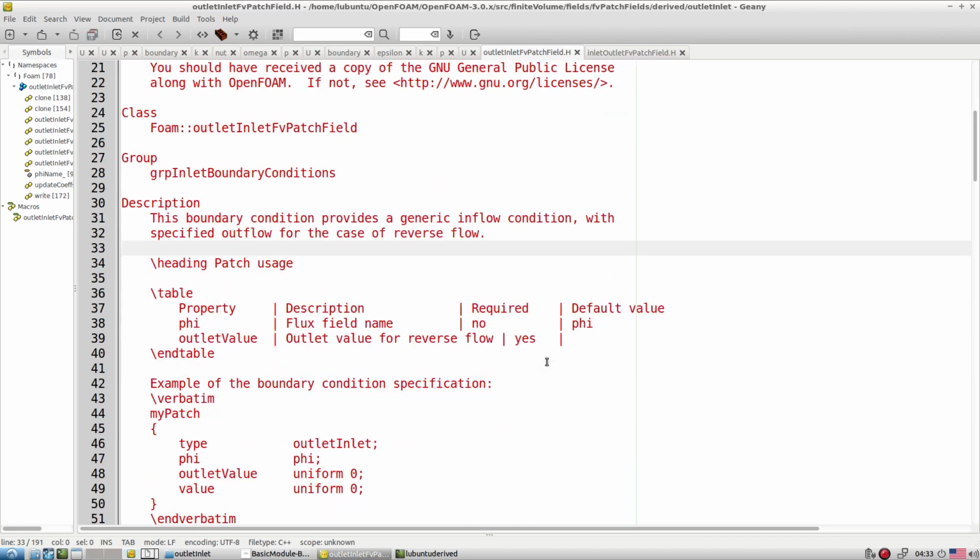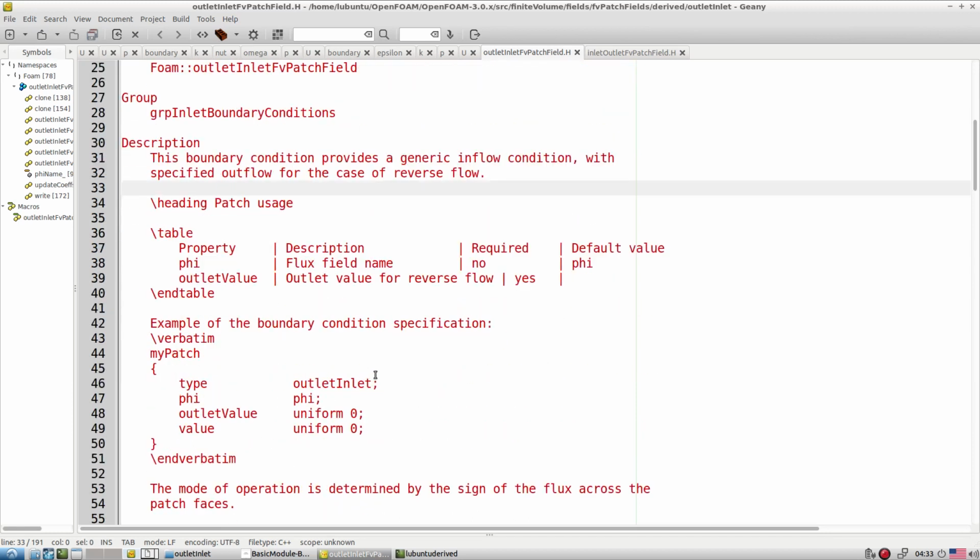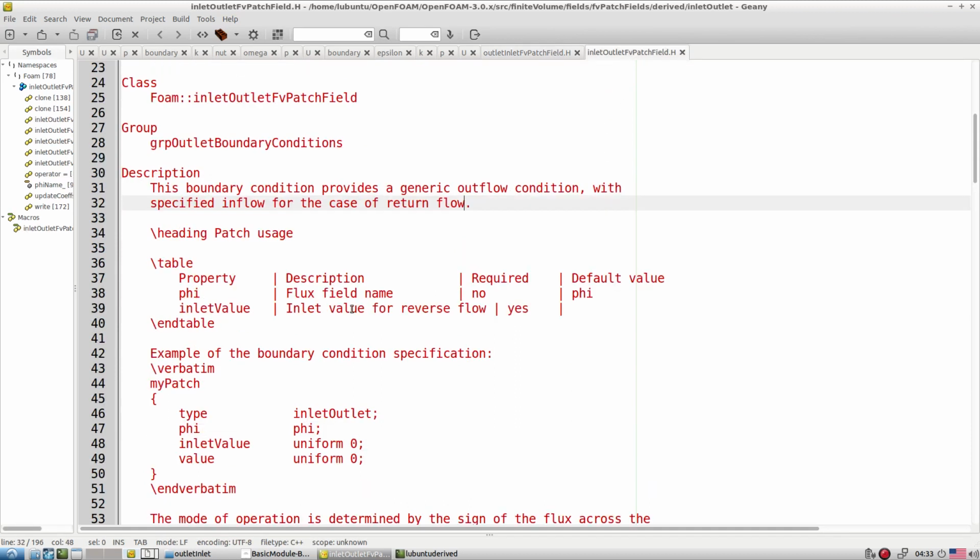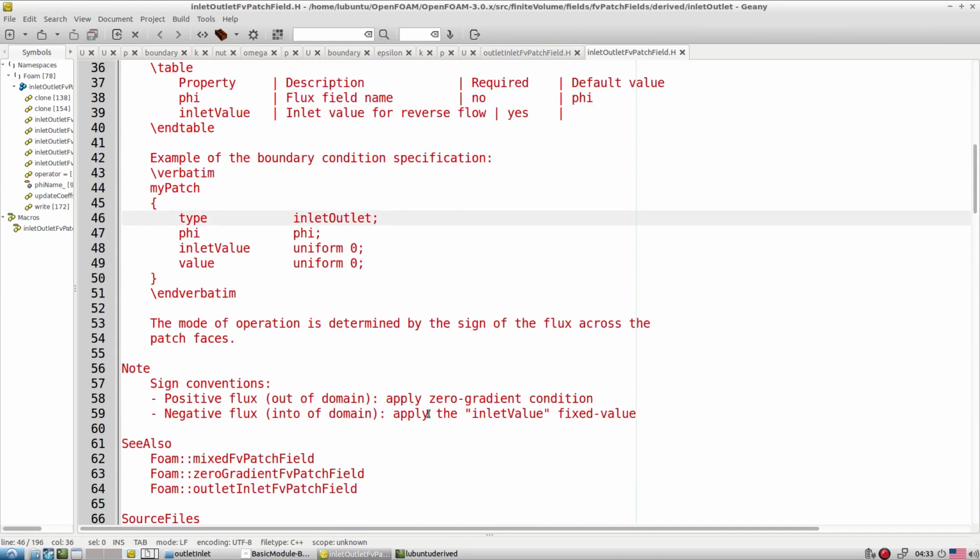Okay, so this is how you can check, and this is the entry. Outlet value, okay, if it is reverse flow, this goes. Inlet value, if it is reverse flow, this goes. Okay, so that way you can check. So sign convention, positive flux is out of the domain. So based on the phi, they check whether it is inflow or outflow. That's why this entry is here.